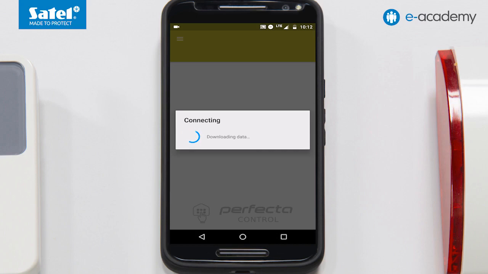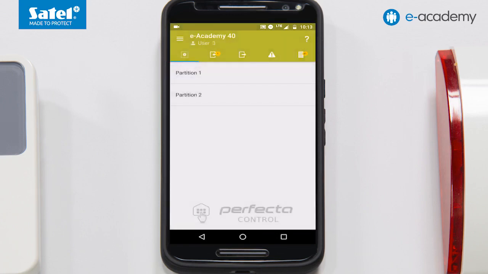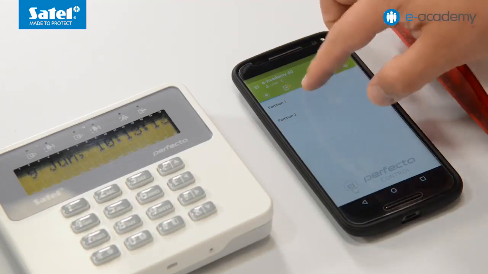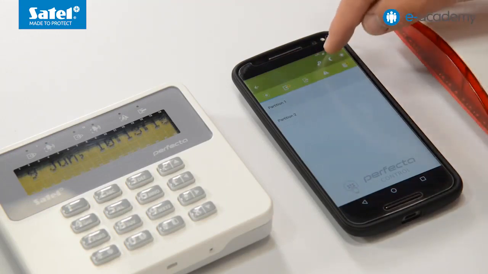Wait a few seconds. Once connection with the control panel is established, the dashboard will be displayed. You can control the partitions from here, for example, to arm and disarm them in various modes. For example, you can select the first partition and then the moon symbol denoting the night armed mode.